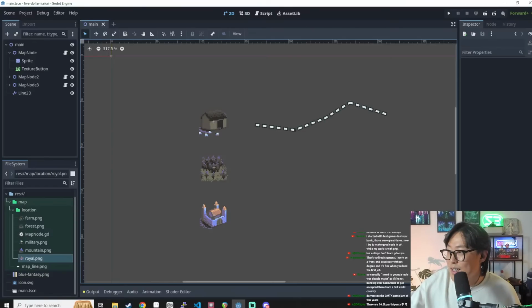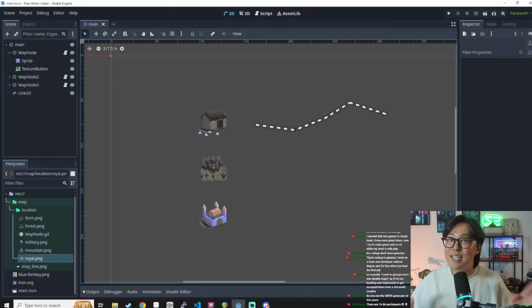That's coding in general. Frosty says, so casually, "I went to Georgia Tech. I was double major," as if I'm not bending over backwards to get accepted there from a third world country. Yeah, sure, fine. Check my privilege. It's true. I lived in Georgia at the time. I heard it's a lot harder now, actually.